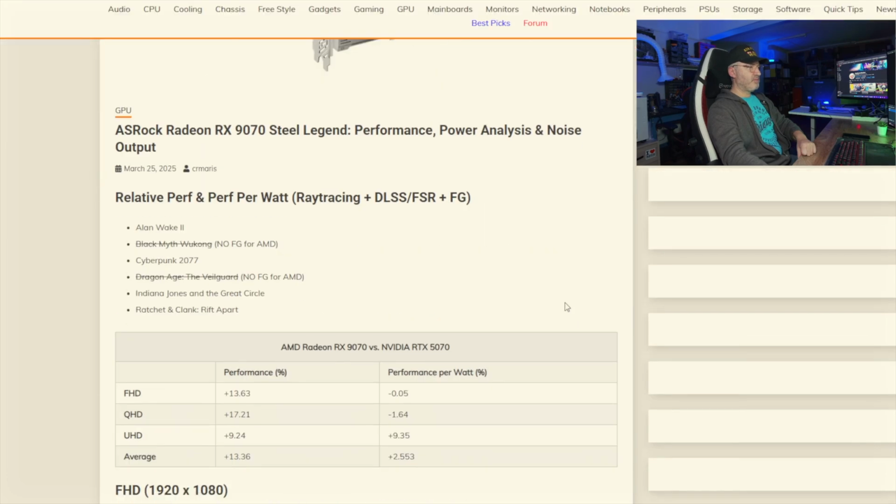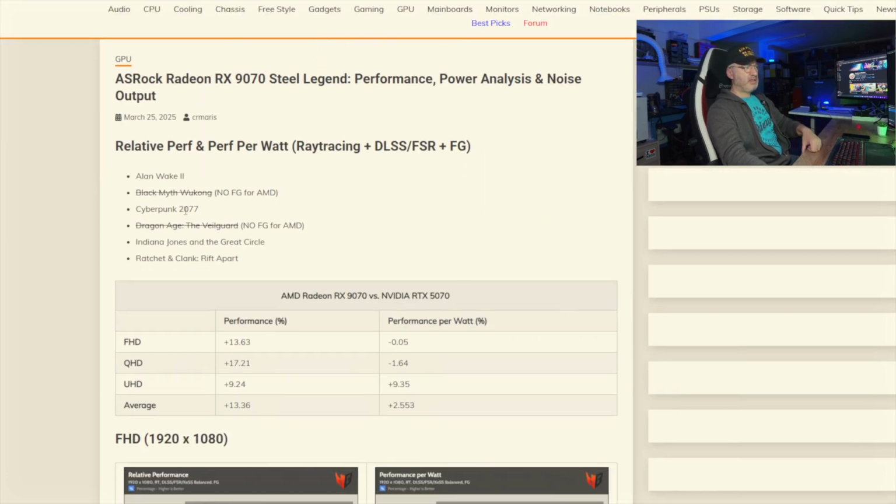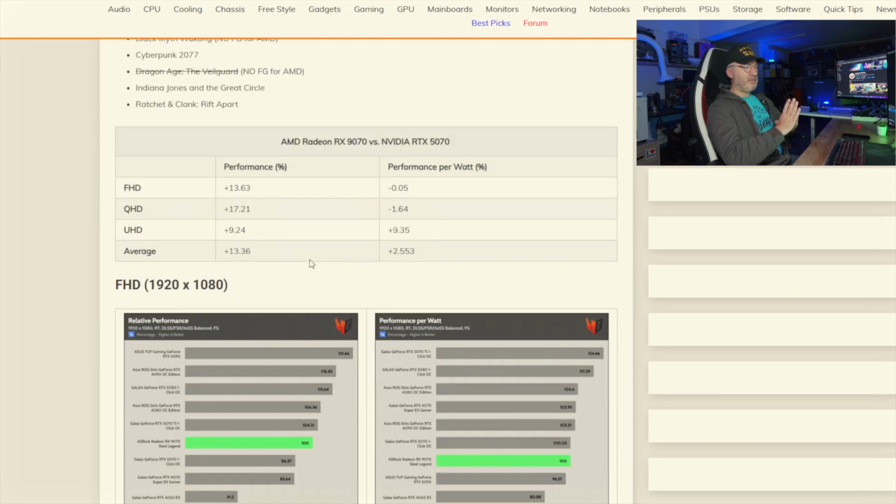Frame generation. Of the titles I tried, 2 weren't compatible with AMD's FSR frame generation, so it's only Alan Wake 2, Cyberpunk, Indiana Jones, and Ratchet and Clank Rift Apart. The performance is vastly improved, I suspect mostly because of the more RAM. Most likely. So, average 13.36% performance improvement. Performance per watt, not that large, but we still have an improvement there, 2.5%.